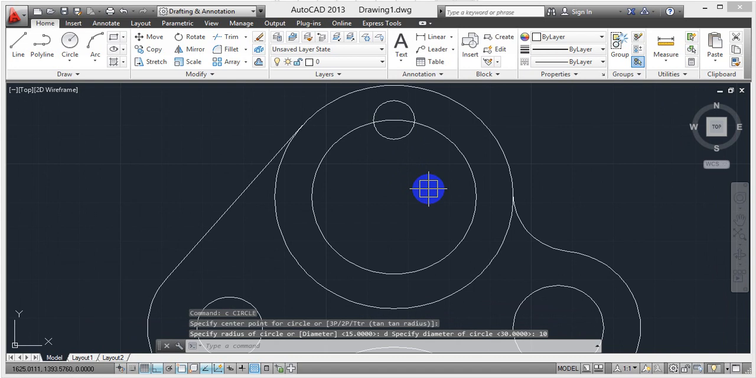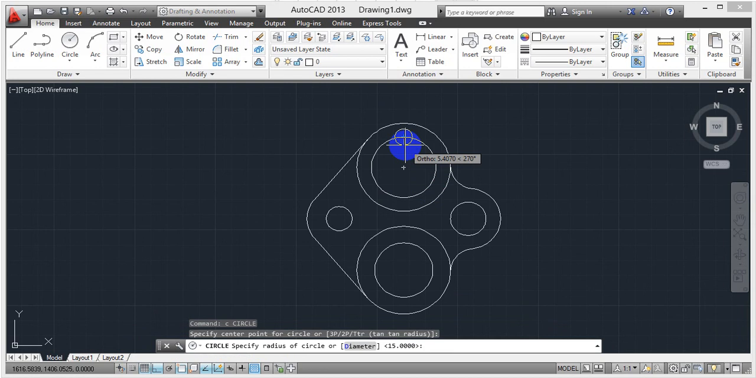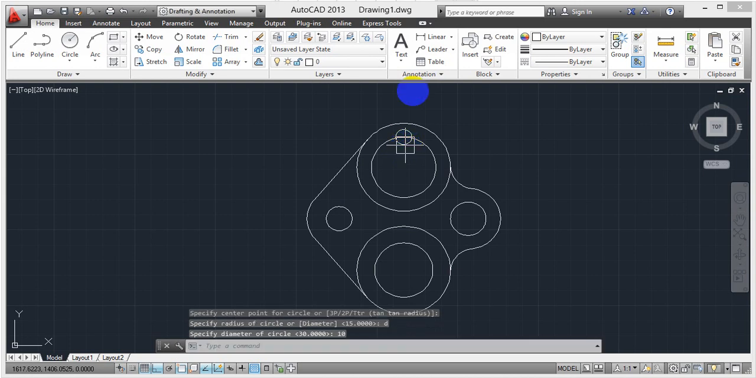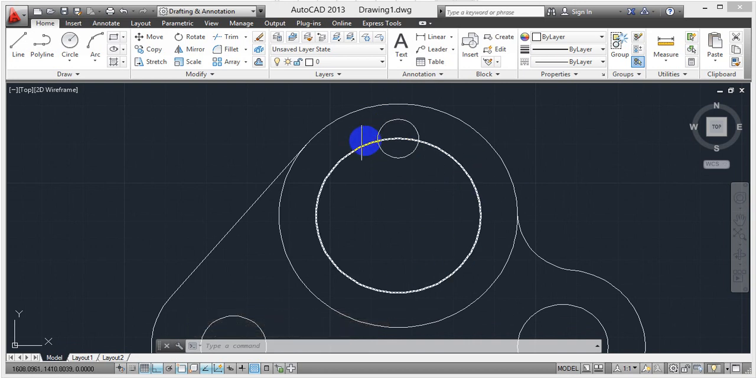Okay, again see here, C enter. Exactly on the quadrant, draw a circle. After drawing a circle, type D enter, because the circle value is in diameter. D enter, then 10 enter. Okay, so we made a circle here. This circle we have to make 8 by using arrays.